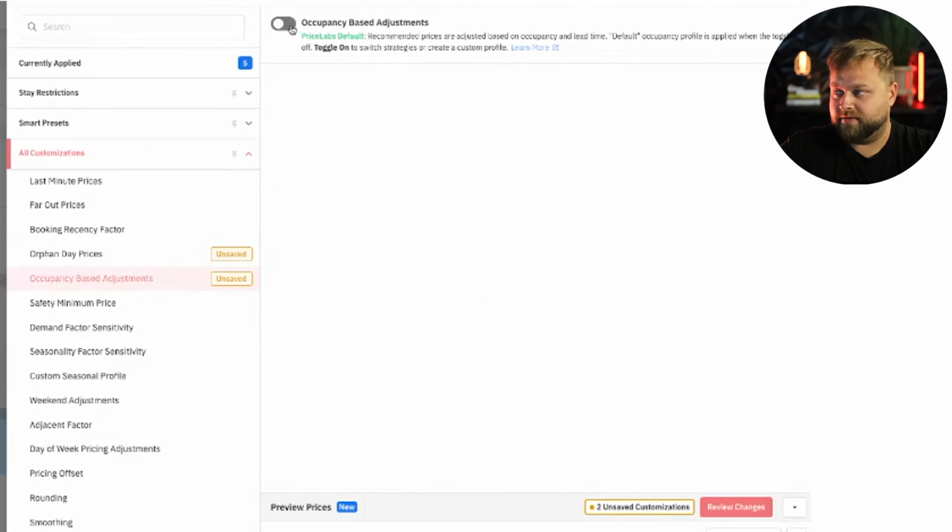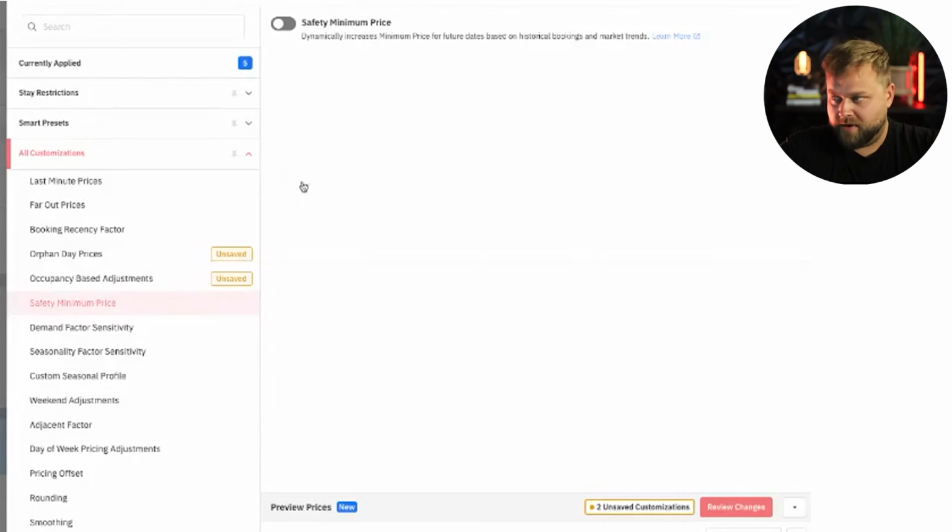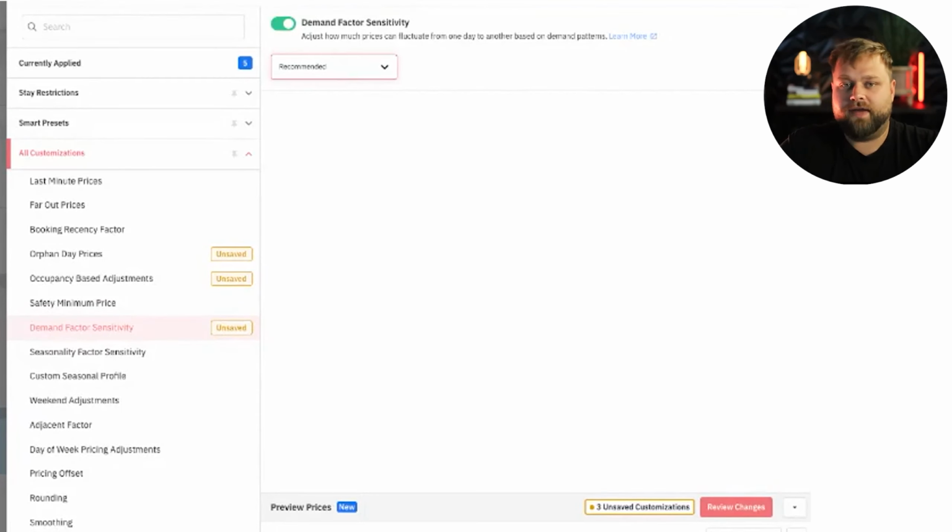All right, occupancy-based adjustments, I would turn this on and leave this at default. Safety minimum price, we can leave this off. Ideal just solely with the minimum price that we're going to be talking about here in a moment. Demand sensitivity factor, so this one is important. And this one, you kind of have to ask yourself, hey, how did your place end up turning out? After the design and the furniture, if you think you are really ahead of the competition, you can go aggressive with this. I'll be honest, even most of my places are set to this moderately aggressive.